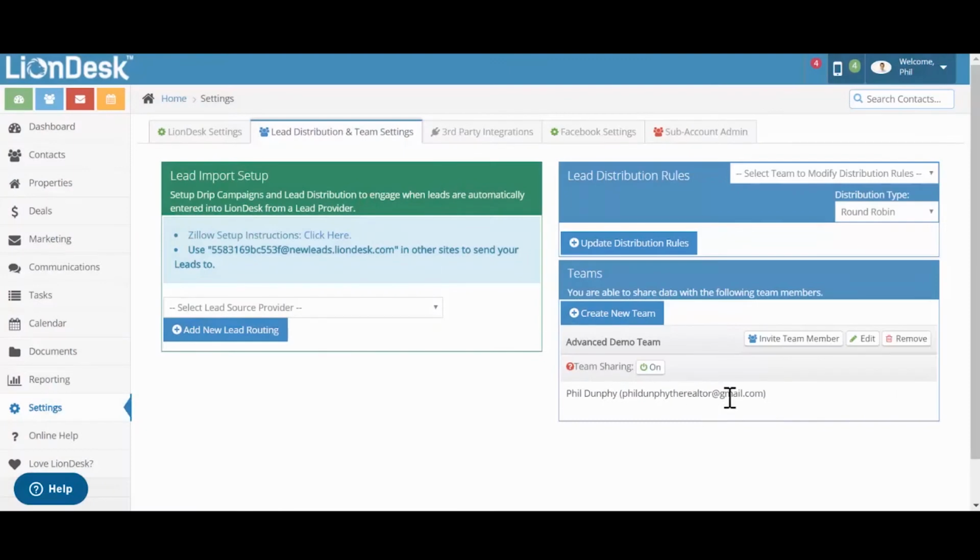Click Create, and then you'll see Phil Dunphy, who is the team leader on the team already. Now, you have this team sharing option down here. If you want to keep this on, that means everyone is going to see everyone else's contacts. If you flip it off, that means your agents are only going to see what is assigned to them.